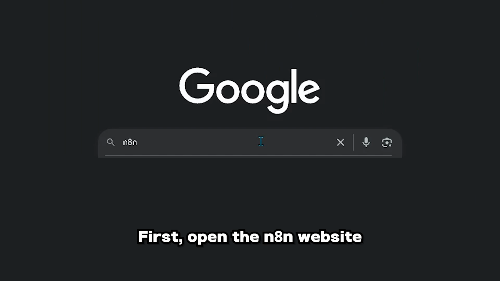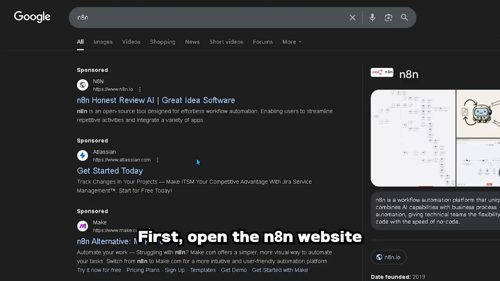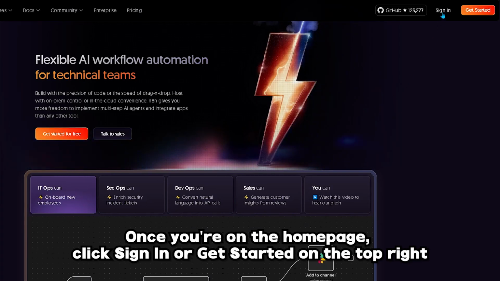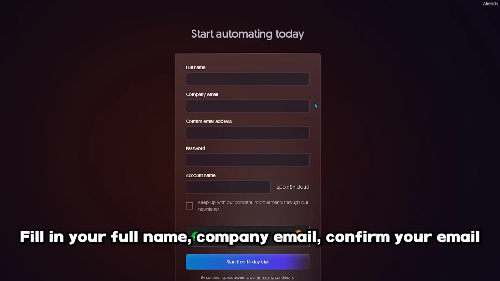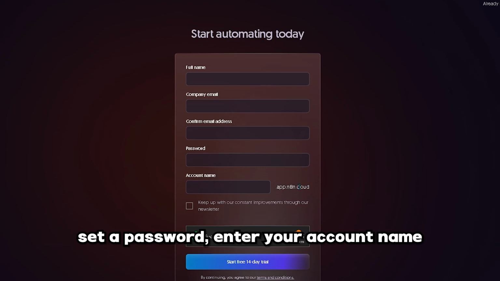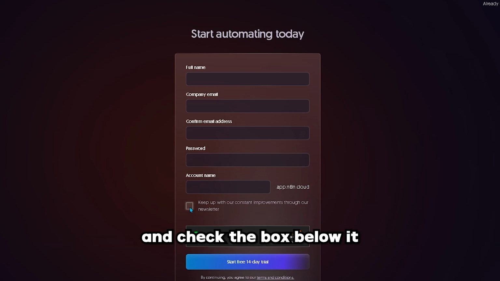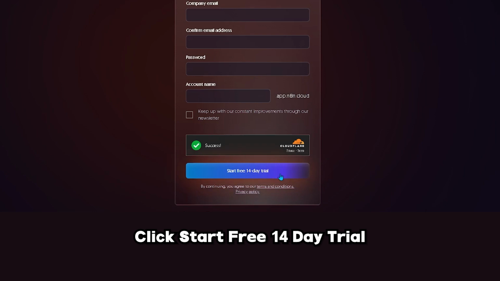First, open the N8N website. Once you're on the homepage, click Sign In or Get Started on the top right. You'll be directed to the Setup Account page. Fill in your full name, company email, confirm your email, set a password, enter your account name, and check the box below it. Click Start Free 14-day trial.